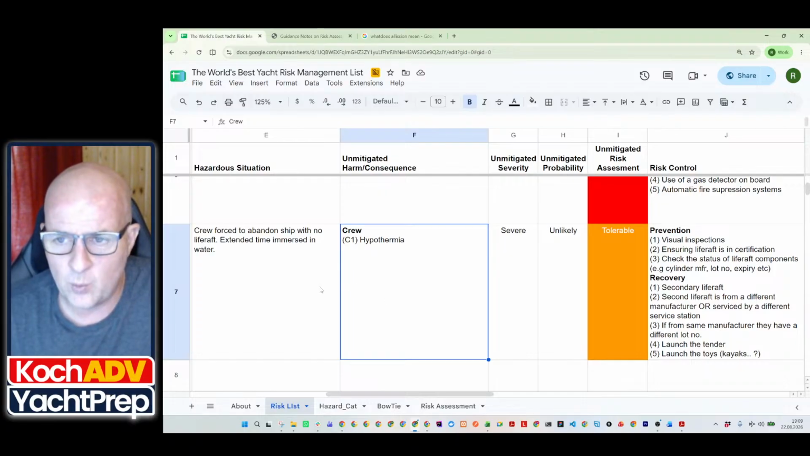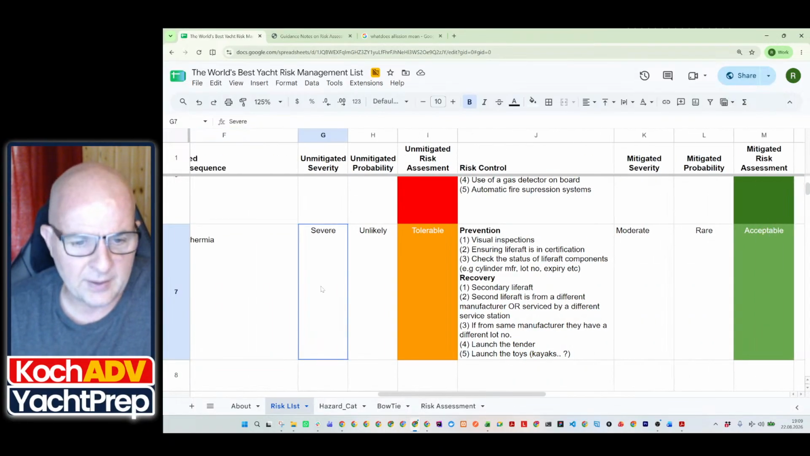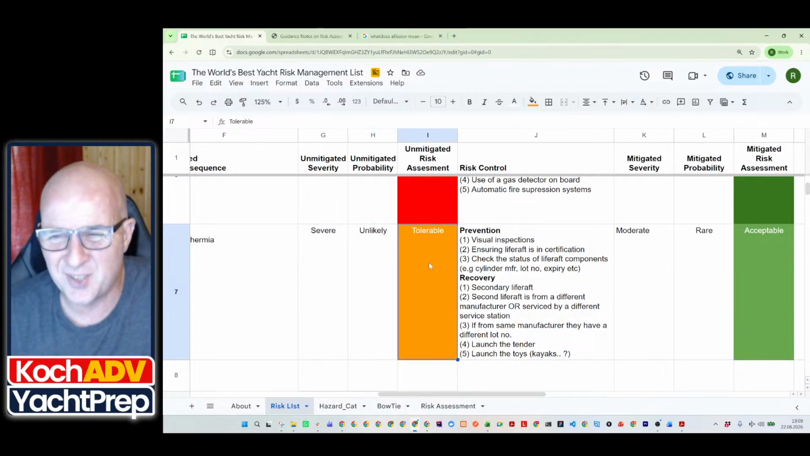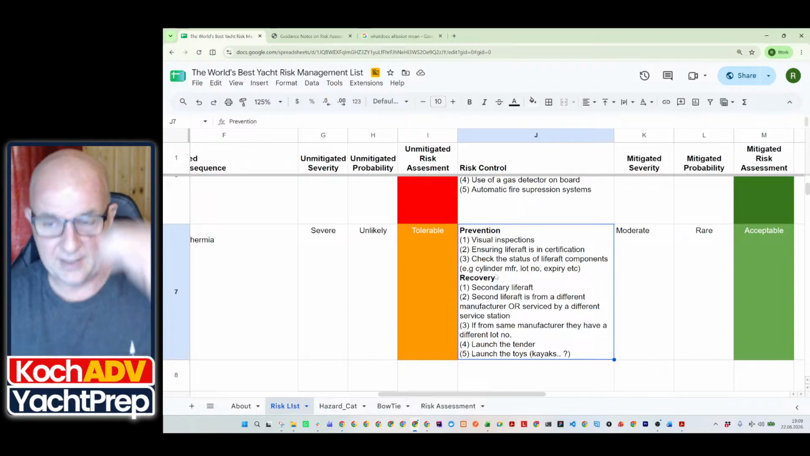But now it's our one-shot event. And I'll just finish off: severe, unlikely, and from our risk matrix, we could say that's tolerable. And that's again from just the formal categorization. But if you're in that situation, is that really tolerable? Is that something you would tolerate? Or would you try and mitigate it down to something more acceptable, which is what we've done here.